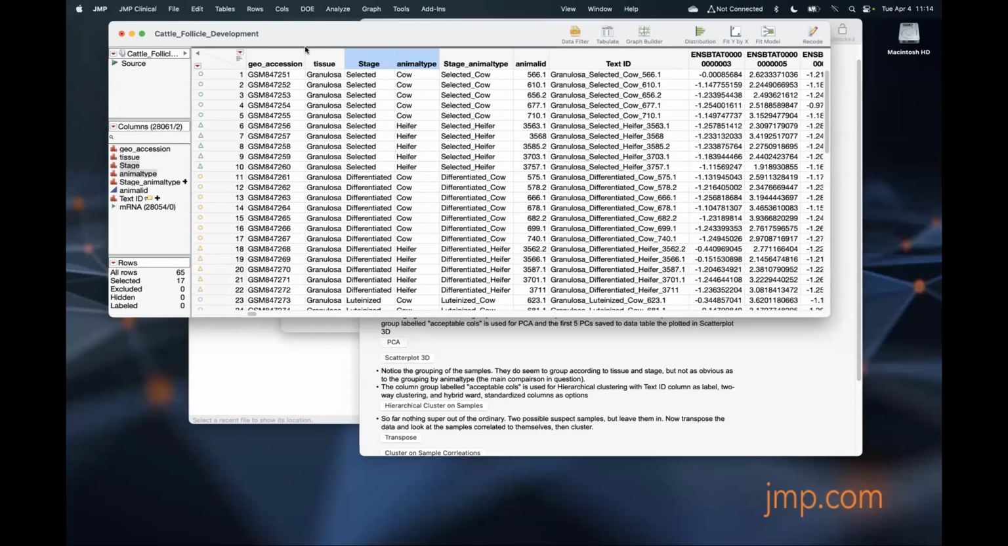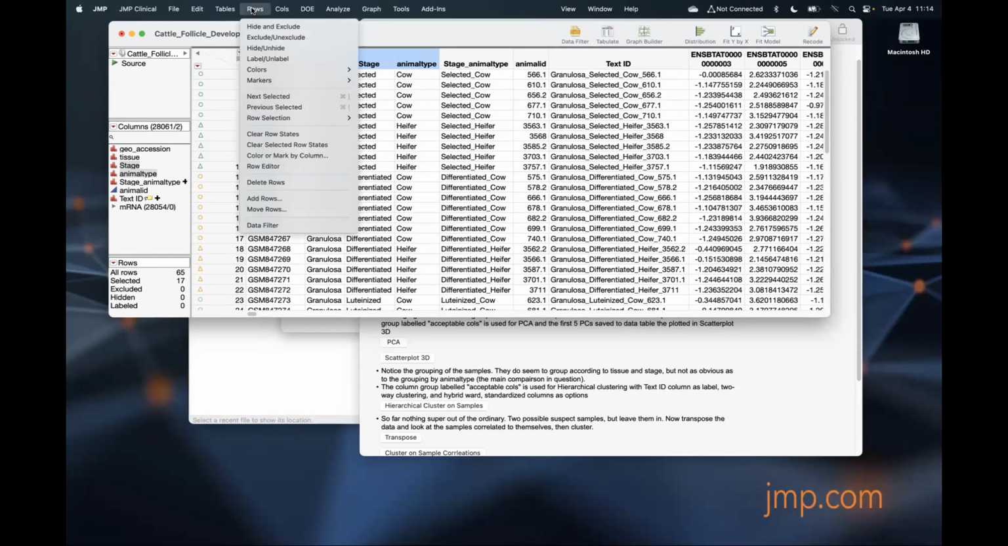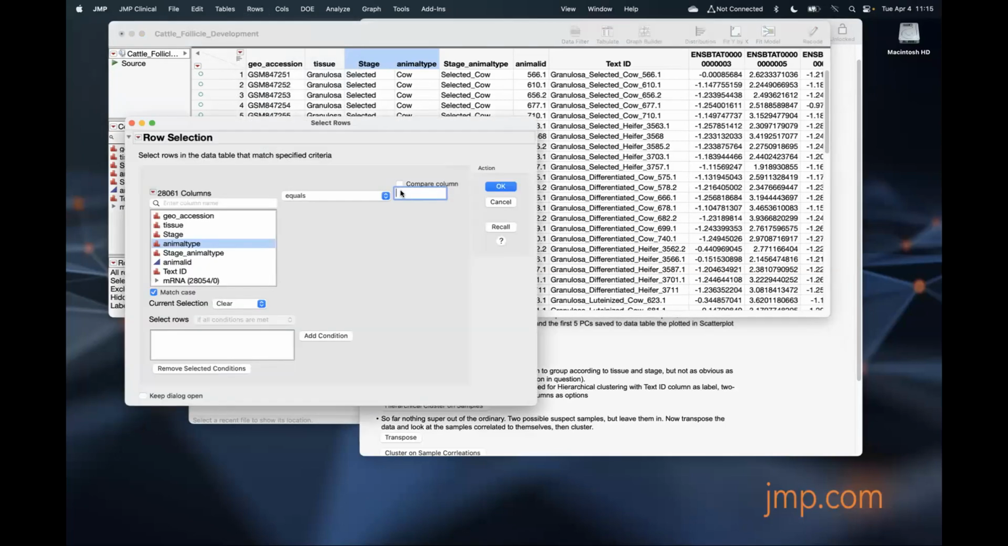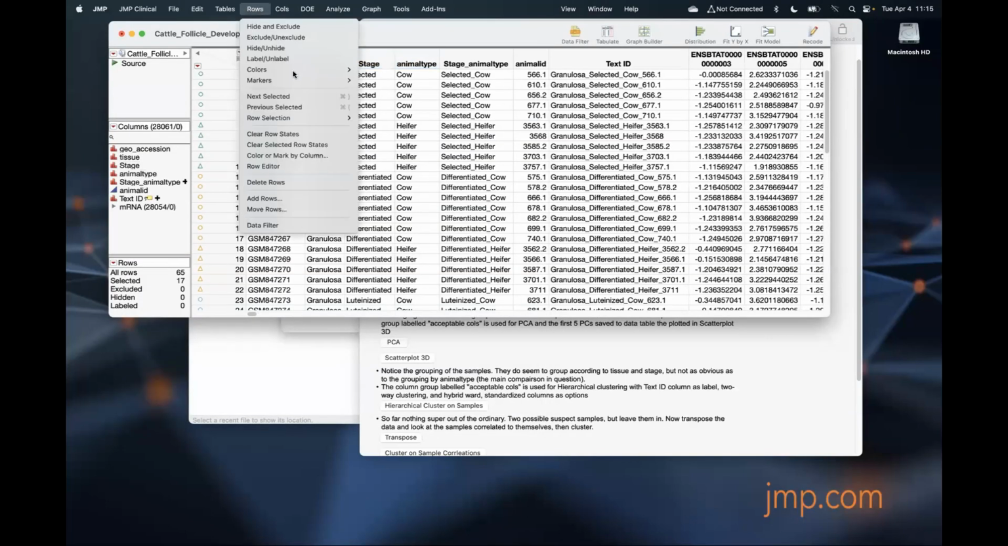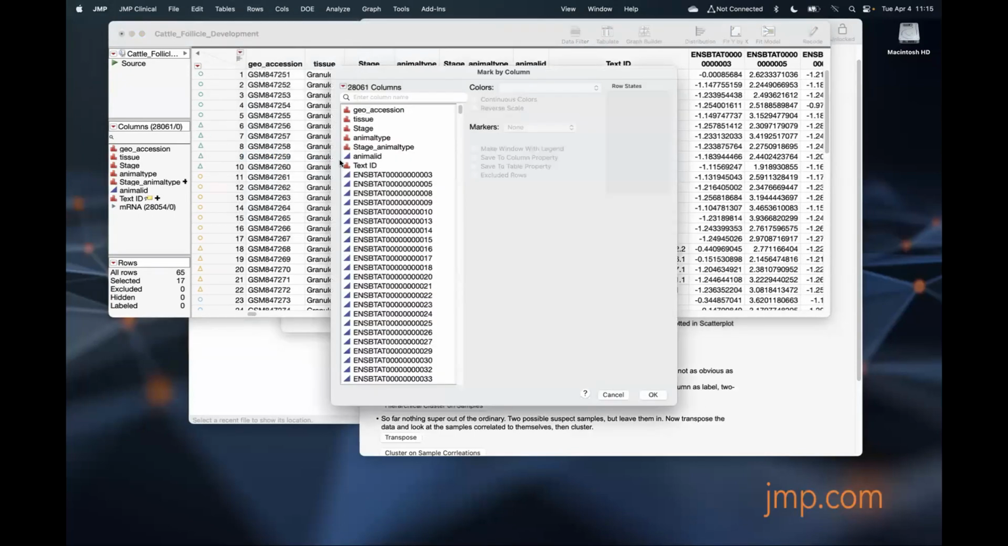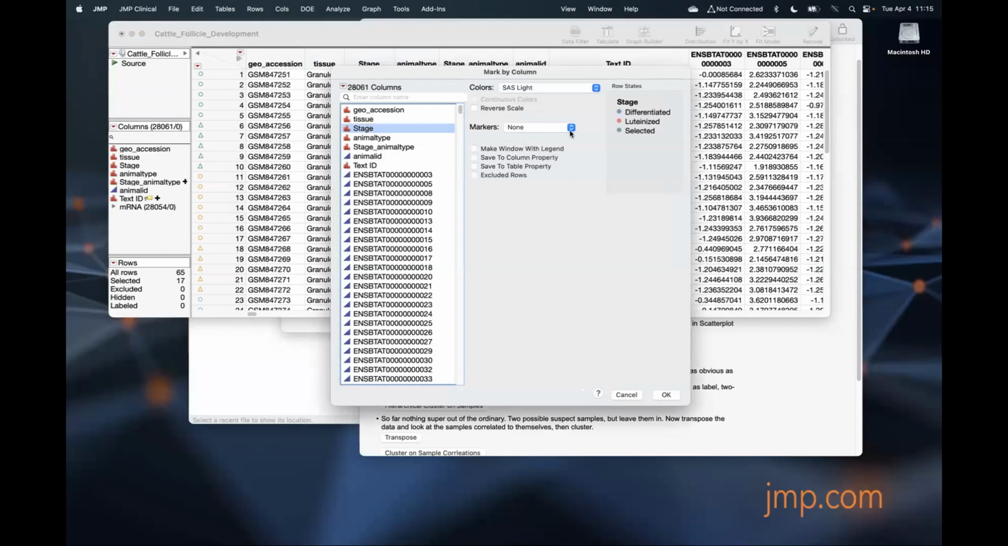What I did for a lot of that, I usually went into the Rows menu, and you could manually color and marker these things. It's up to you. I have a tendency to say Row Selection, Select Rows Where, and then color them that way. Another handy feature is to use Color or Mark by Column. So you could do it that way, and that's a nice way to do that as well.